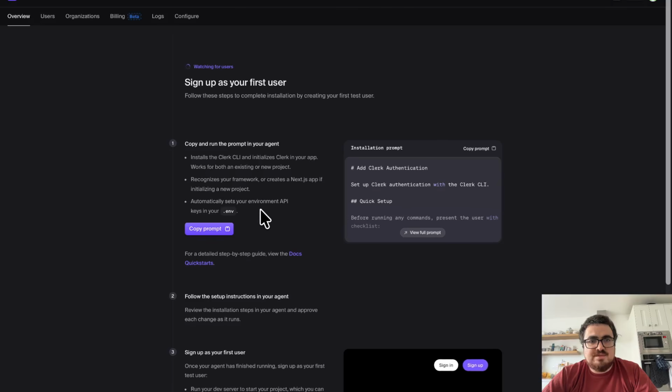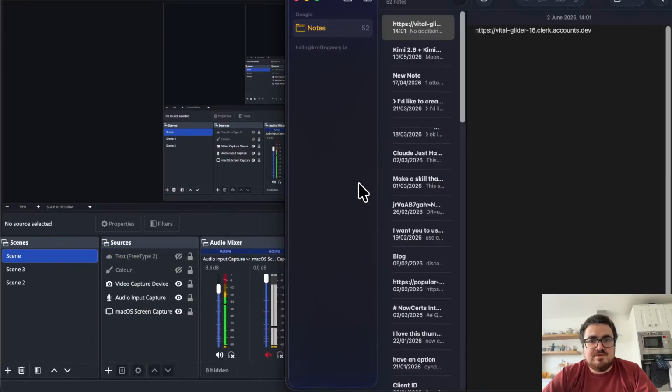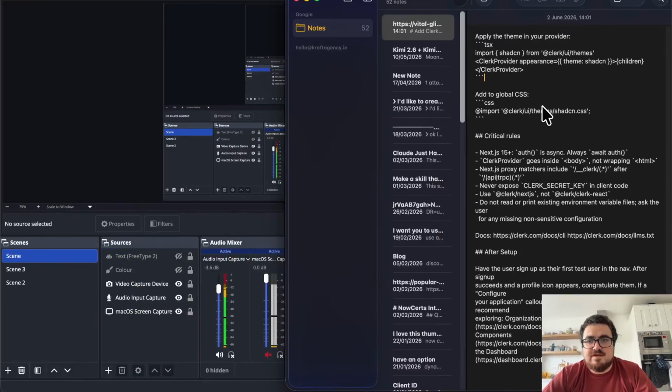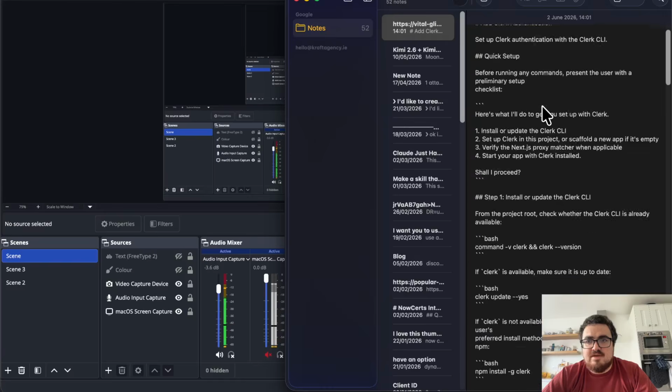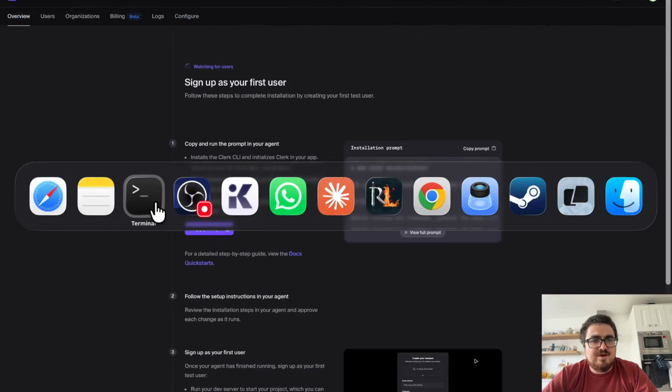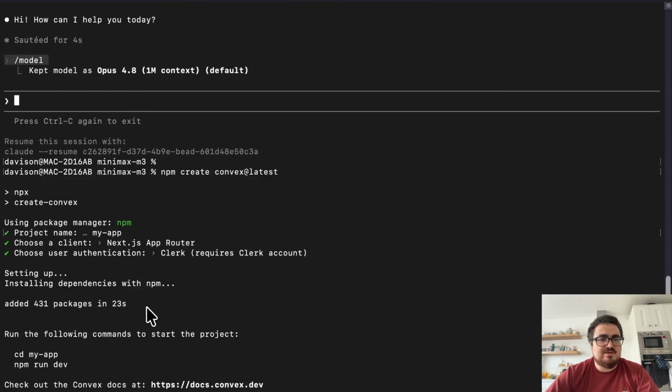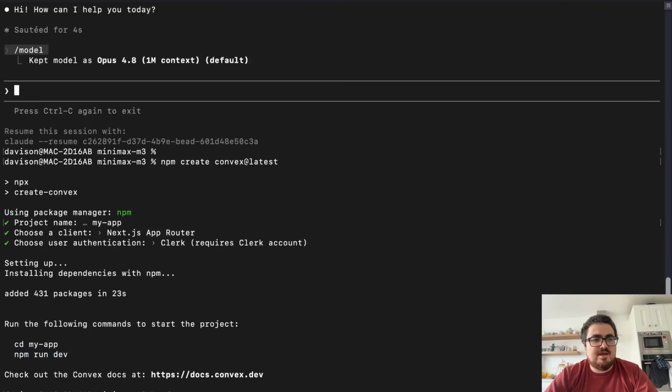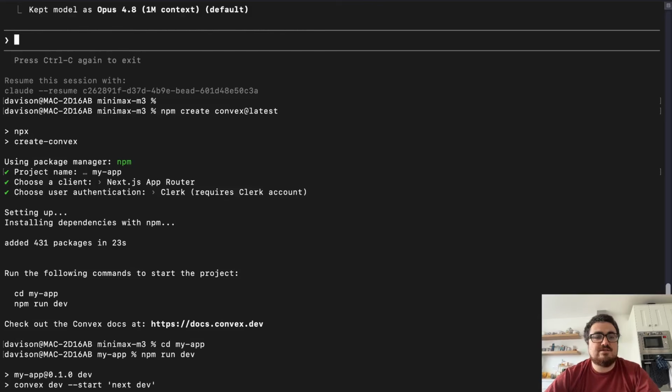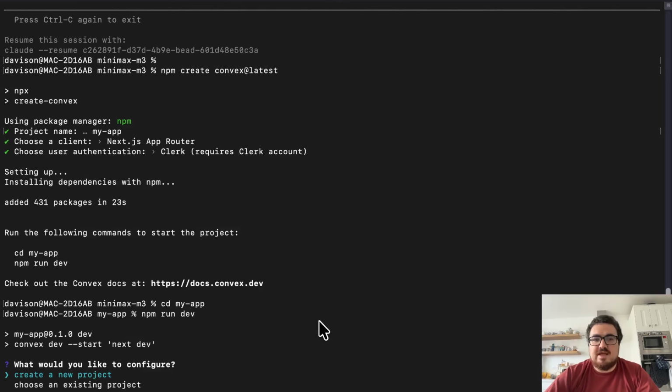Okay, so it does say automatically sets your environment API. So I'm just going to press copy prompt here and then just paste like that. There should be some kind of env variables around here somewhere, right? And then we need to continue this. So cd my app, it says right here what we're doing, right? And then npm run dev. What this does is it starts the Convex project. I haven't used any AI just yet.